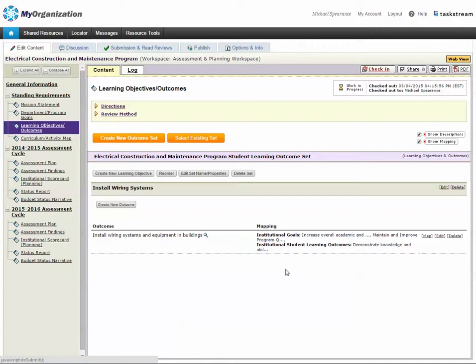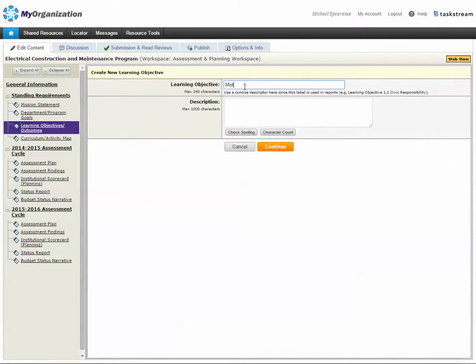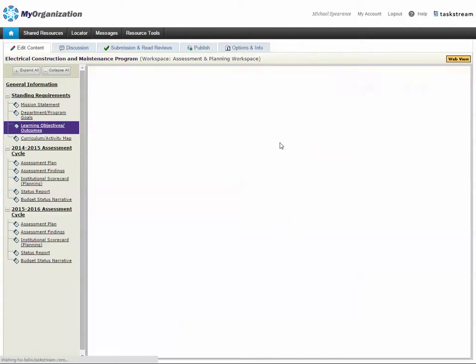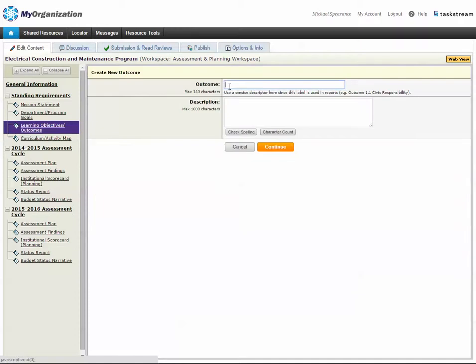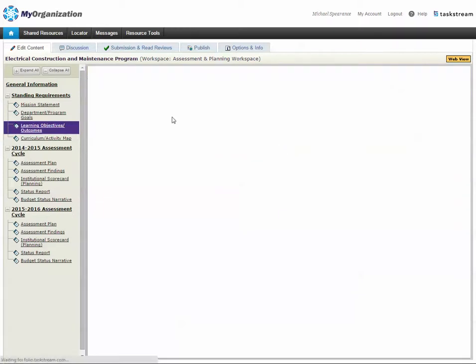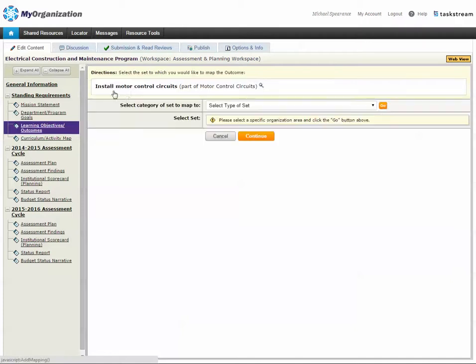If I wanted to create another learning objective in addition to installing wiring systems, I would select Create New Learning Objective. For this one, I will put in motor control circuits. I will click Continue, and then I will add a new outcome within motor control circuits that is the more descriptive definition. Check Continue. I will add mapping.